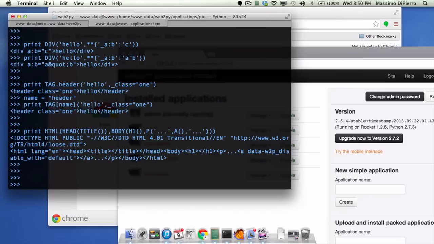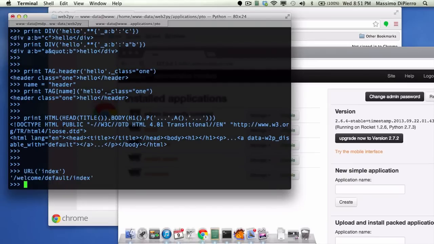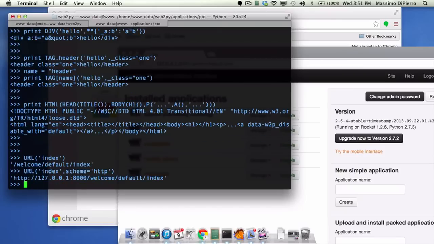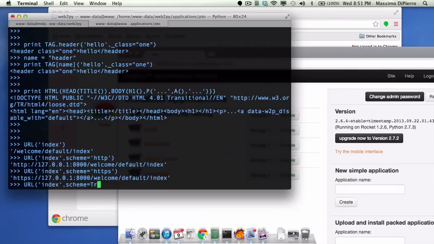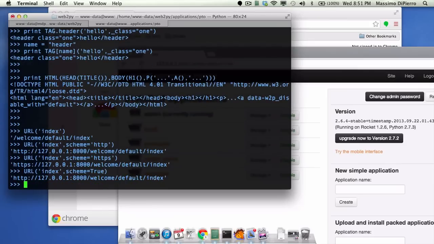Some that don't correspond to tags are, for example, the URL helper. The URL helper allows us to generate the internal URL within Web.py. For example, give me the URL of a certain function, for example, index, assuming it's in the same controller that generates this URL. And what we get is not the full URL, but we get the path info. Now, if we want the full URL, we would have to set the scheme. For example, we can say scheme is HTTP, and we'll get the full URL within the scheme. We can say HTTPS, or we can say true. This will just use the same scheme as the one used to call the controller that is generating this URL.